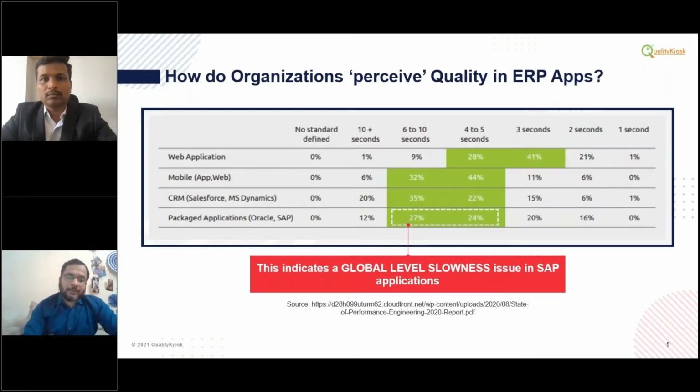To ensure performance resiliency, the application, as we all know, needs to be performant, needs to be scalable, needs to be reliable. So, how does the world see SAP ERP systems today? As we are seeing in this particular slide, there is a perception that ERP systems like SAP are a bit slow across all the global deployments.